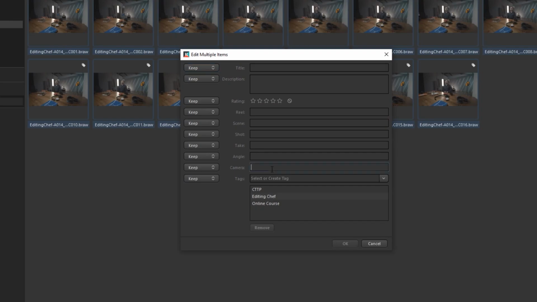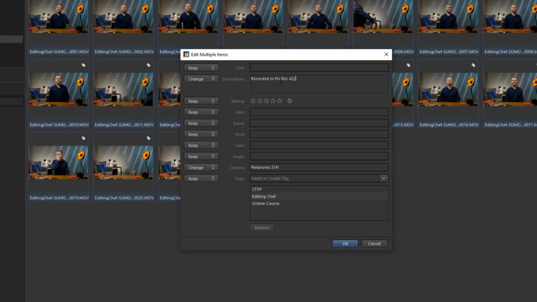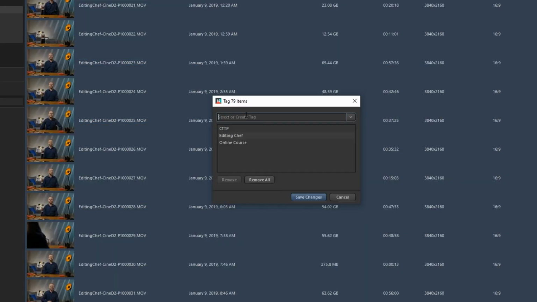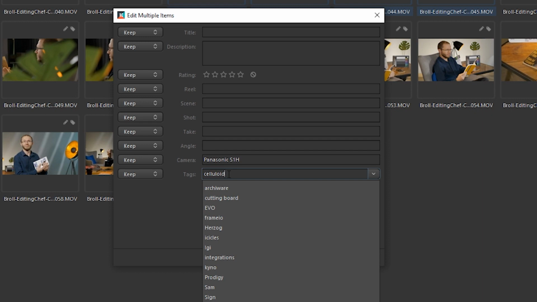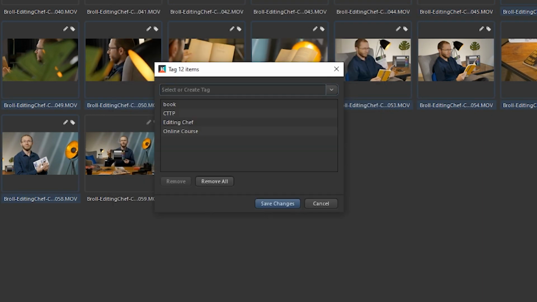I will add camera information, descriptions, and batch tag the clips. For B-roll clips, I will also add some individual tags. You may wonder, why would I waste my time on this? That's because I treat it as an investment into searchability and a cleaner workflow in the future.